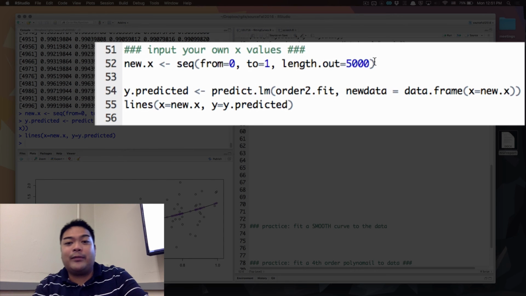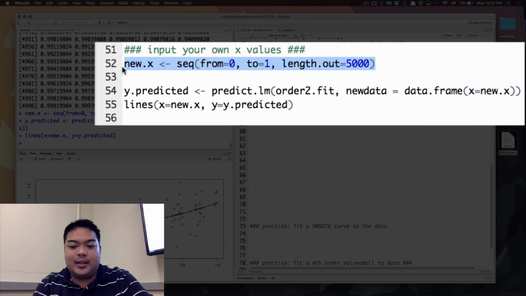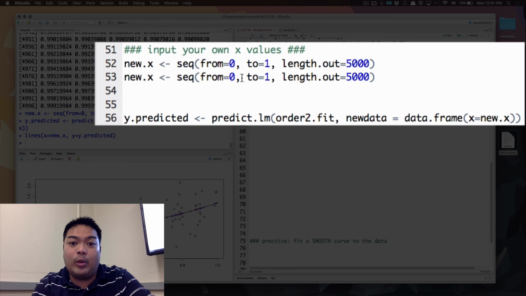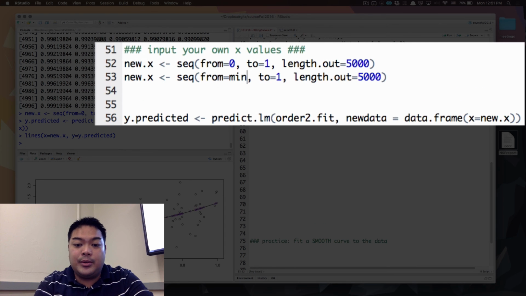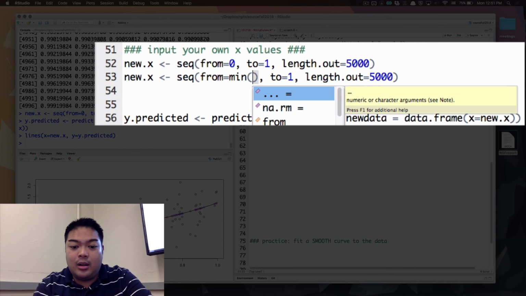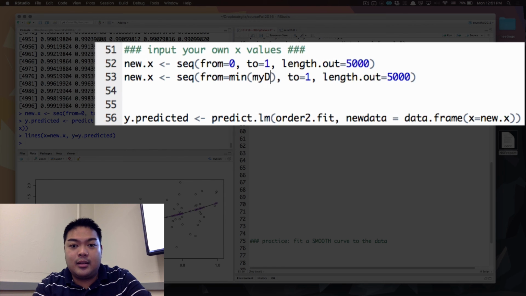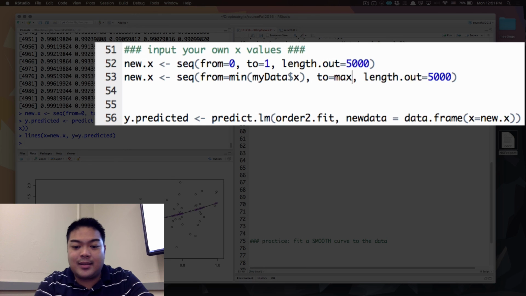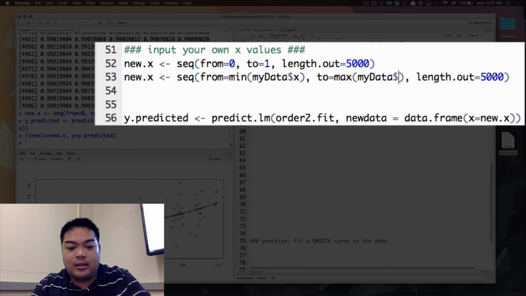Yeah, I mean, if you want it to be really correct, right? I think this is a good practice too. Instead of 0 to 1, instead of assuming that, you can do the min of my data$x, and then here's the max of my data$x. I was just assuming.